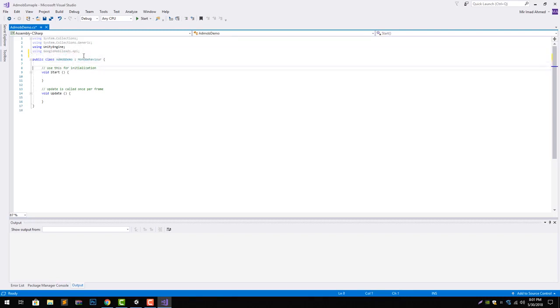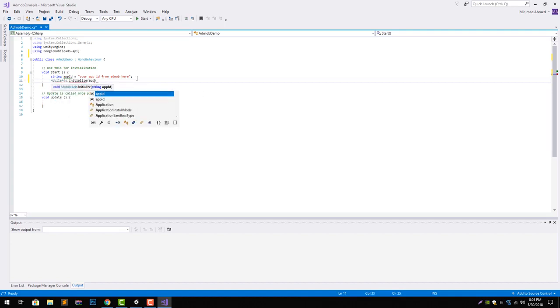Now the next thing we are going to do is initialize our app. So the app ID we get from AdMob will come into this variable. You can change your ID from AdMob to the text over here. Next, we are going to call MobileAds.Initialize and pass the app ID over here. This will initialize our app and make it ready for displaying ads.